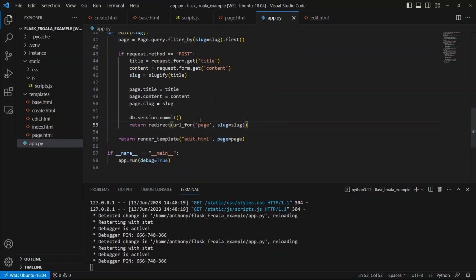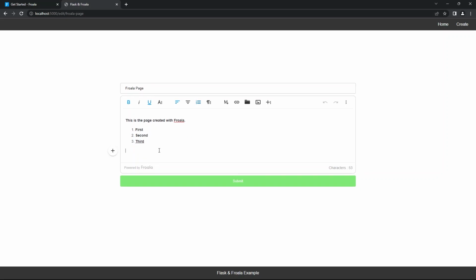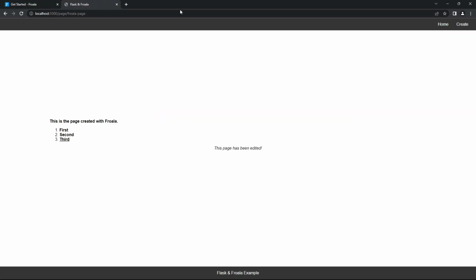So it will redirect me to the page that I just edited. Now let me go here and refresh, and we see it appears here. So instead of adding a fourth item, I'll put this in the center and I'll say this page has been edited. I'll take off the underline and the bold and I'll make it italic. Hit submit. And we see it loads the page and we see this page has been edited in the middle because I centered it, and then the rest is still on the left.